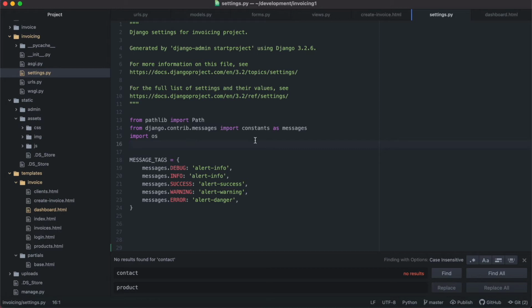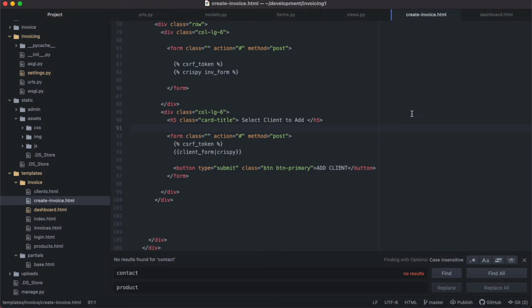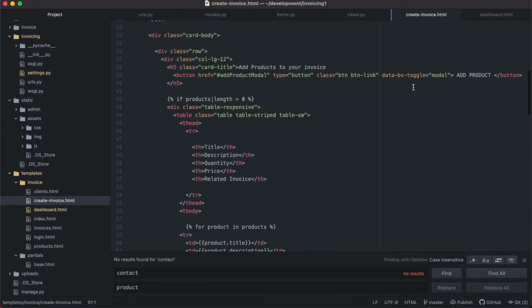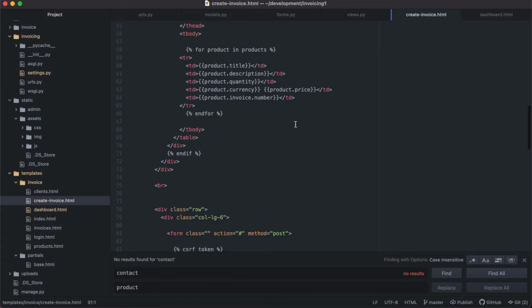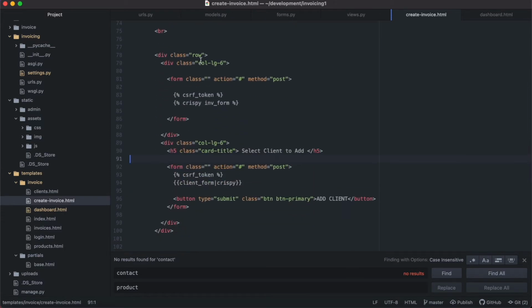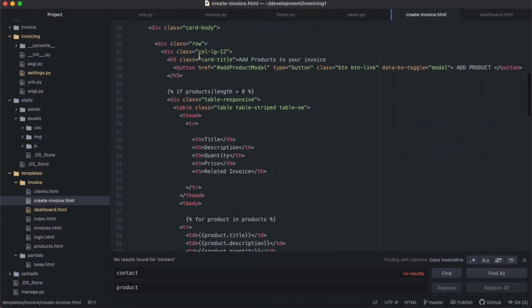And then if you get that error, just remember to import the messages. So then inside of our HTML now, if you look at the create invoice HTML, we've done a couple of things here. We had just this table where you were showing the products, and you could add a new product. So we've added a new row underneath, and we've put all of this into a row.